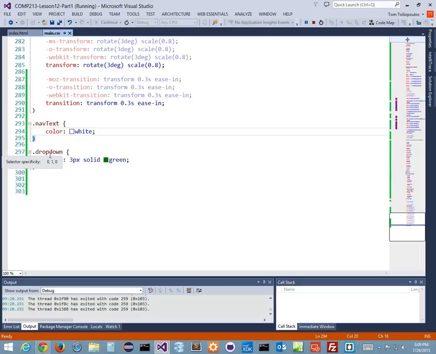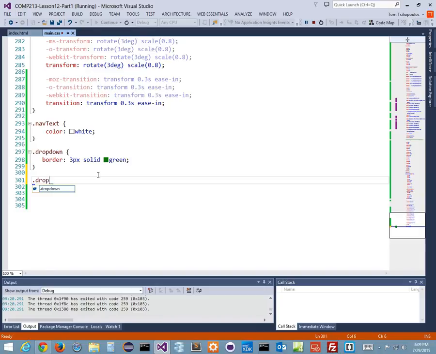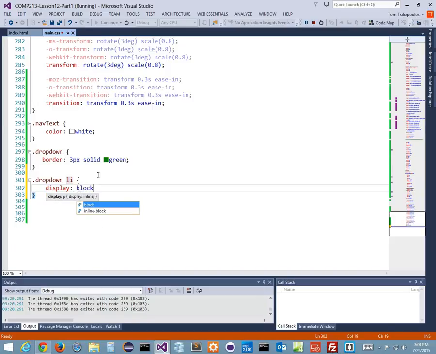So my drop-down border is green. Okay, good. Now I want to target the list items inside my drop-down. I have a class of drop-down that has list items inside of it. Target those list items, any list item that's inside my drop-down class. I want to have a display of block. That's the first thing. Let's check that out. So let's refresh.